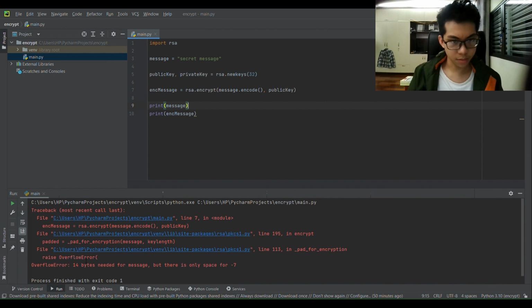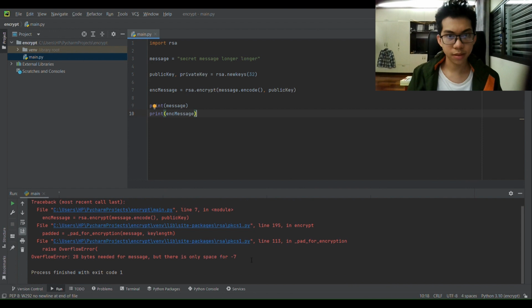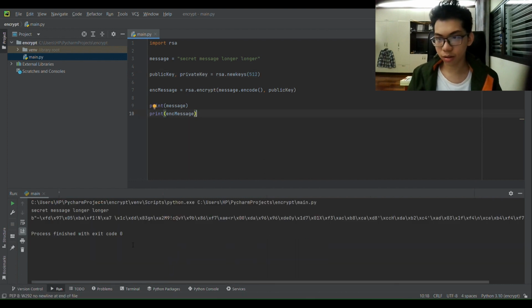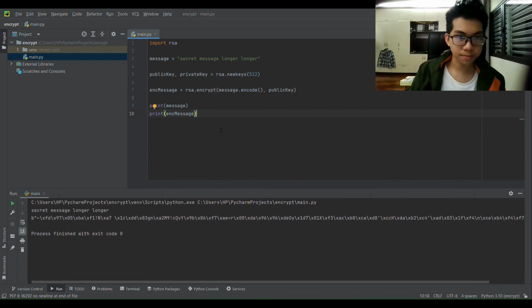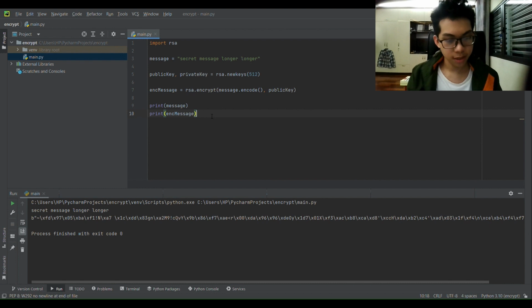Oh, errors again. Is it requiring a longer message? Let's try something longer and see if anything is different. Is it giving me that it's got to be super long? Yeah, so it's got to be super long for this thing to work. Alright, so message longer, like there.